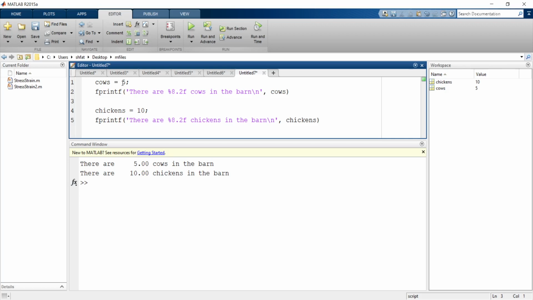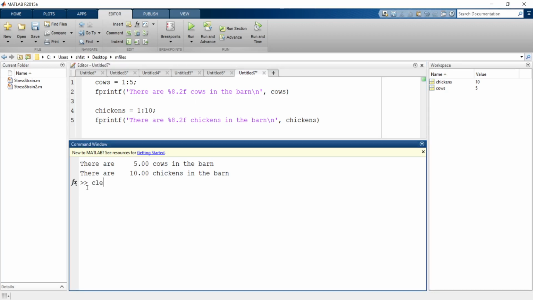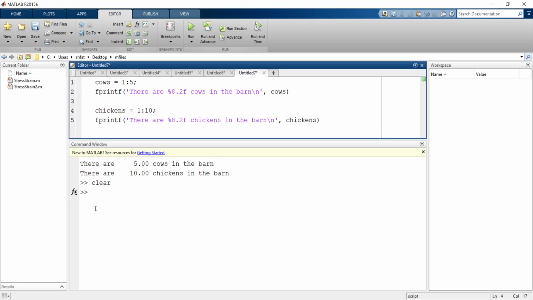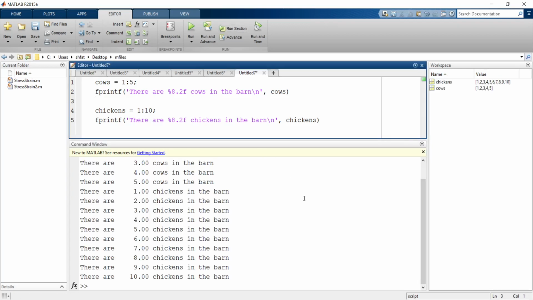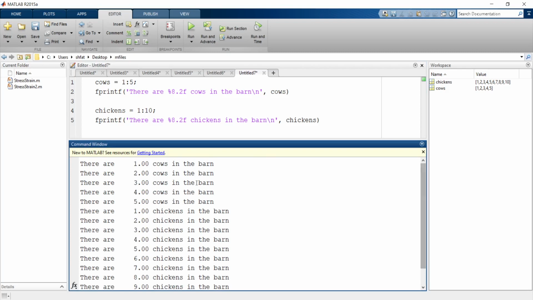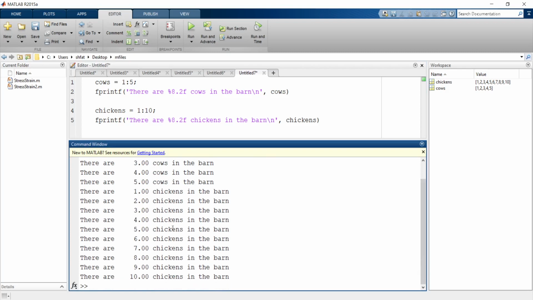Okay, you can do this for a row too. Row is what? Array. Okay, let's say you want to print 1 to 5. This one is 1 to 10. Okay, I clear this first. Okay, run. Look at the command window, it will list line by line. Okay, 1 to 5 cows, then 1 to 10 chickens. Okay, easy, just add the line feed at the end of the first string of the fprintf function.